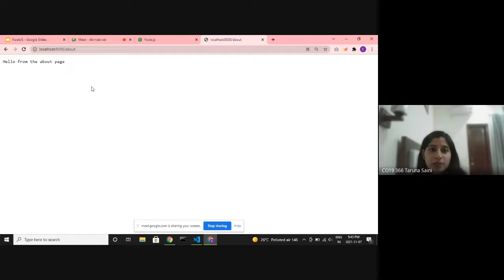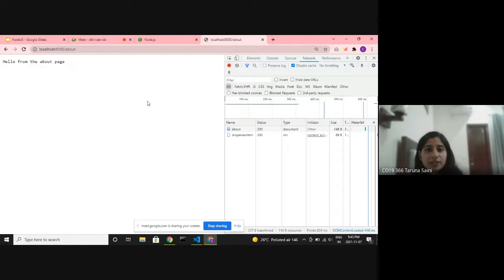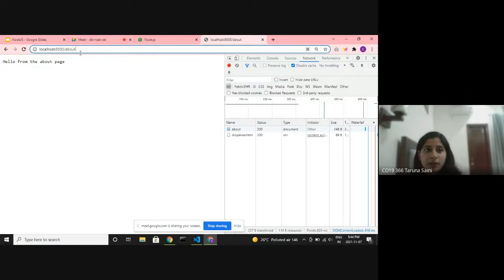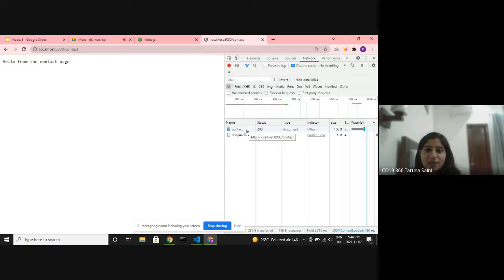So let's go to console and network. And now refresh the page. You can see an about page with a status of 200. Status 200 means that the response has been successful. Now let's load the contact page. You can see again that the contact page is displayed here. The name of the page is contact and the status is shown 200. Status 200 means that the response has been successful, and the same occurs with the home page too.